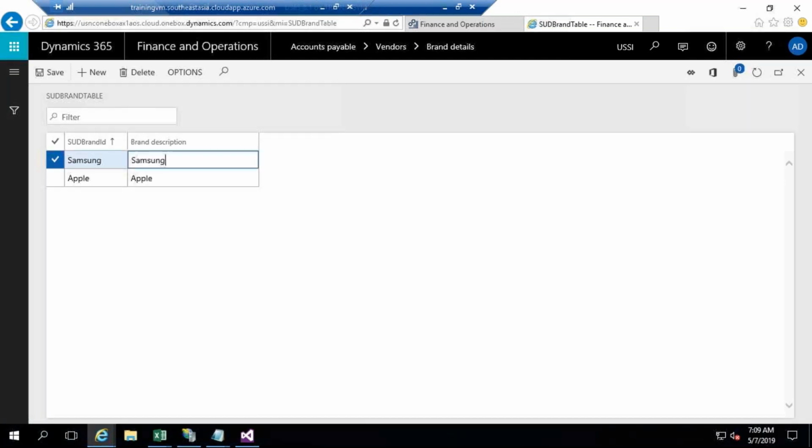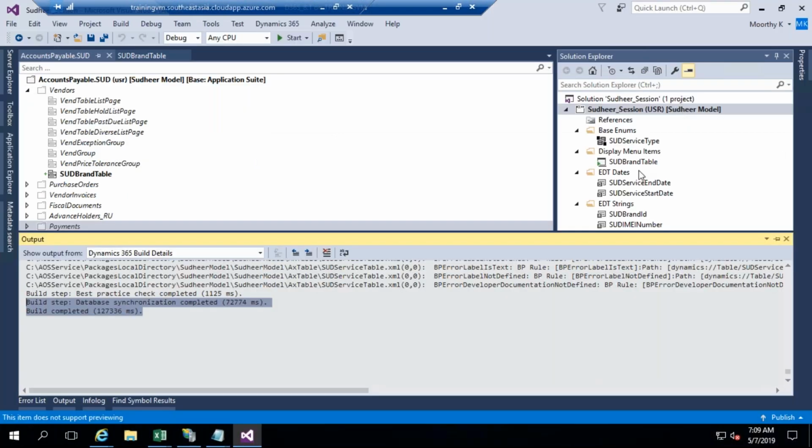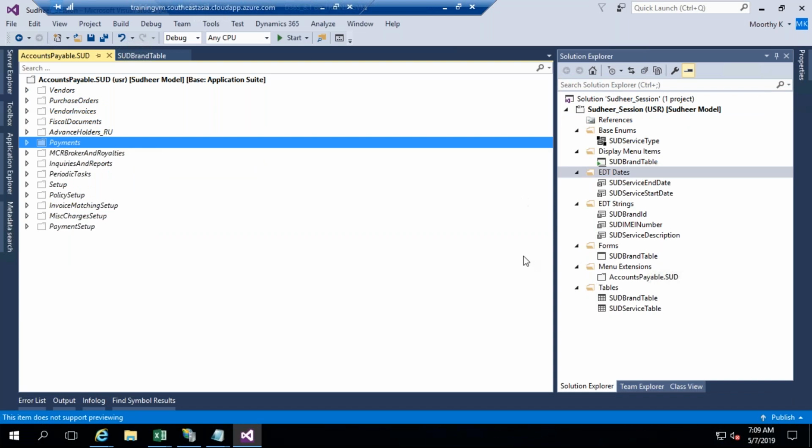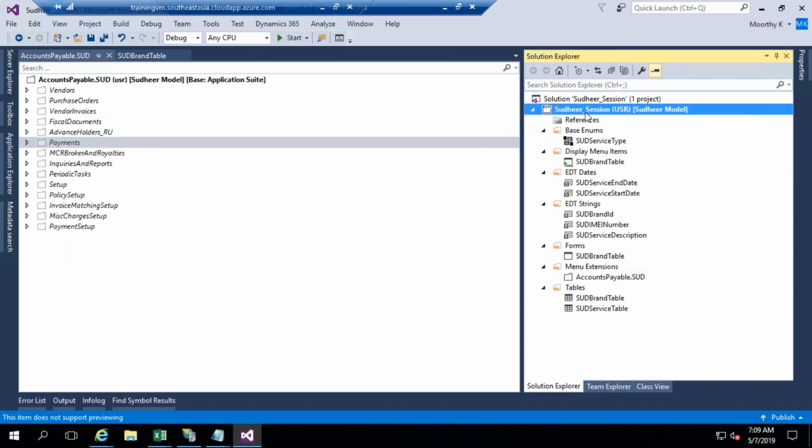Okay, so I have created two brands. Quickly, I can just go ahead and create one more form. So I can just show how to open one form from another form by using some relations and other stuff. Okay, so I'll create one more form quickly.